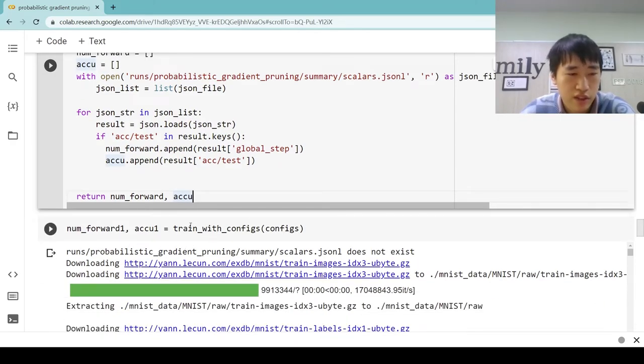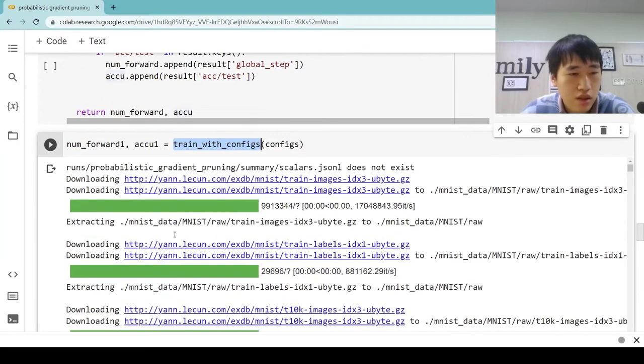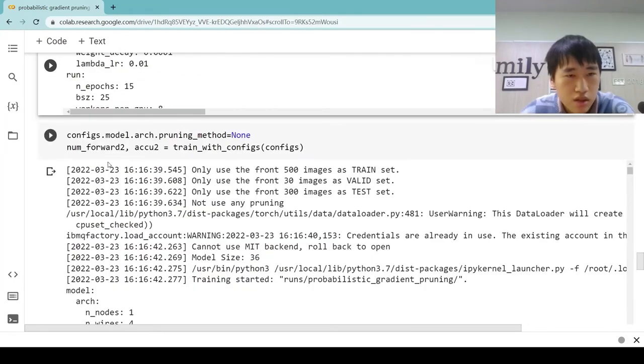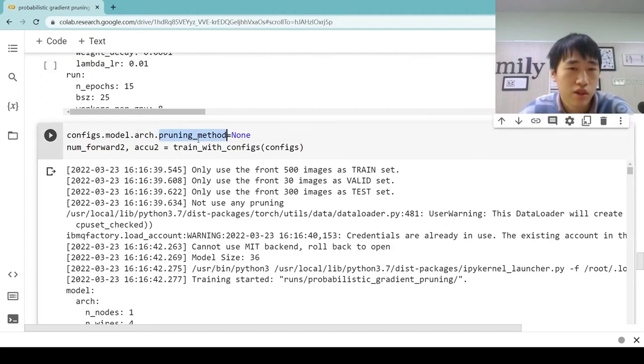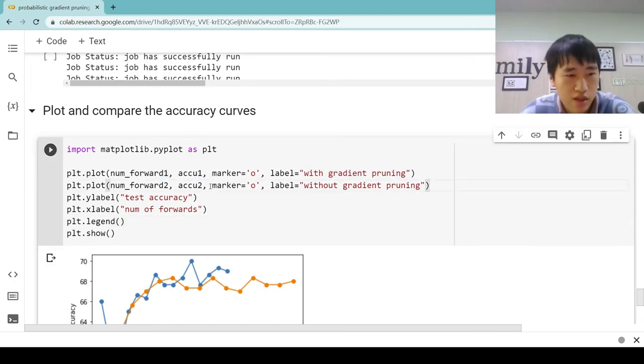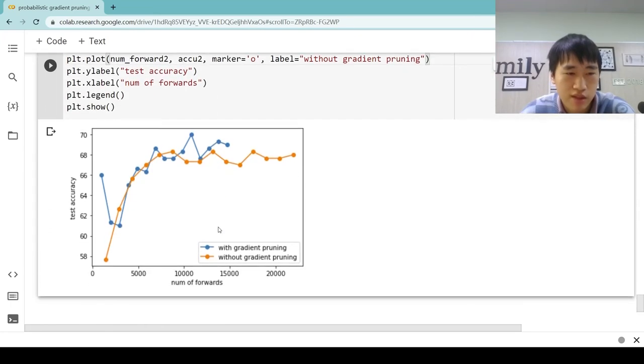Then we can start training with probabilistic gradient pruning. And after this training is over, we modify the configs.model.arch.pruning method to none. Then we can train the model without gradient pruning. We can plot and compare the accuracy curves. Here is the code to plot and compare these 2 accuracy curves. The number of forwards is the x-axis. You can see in the noisy environment, our training with gradient pruning can converge faster and achieve higher accuracy than training without gradient pruning.